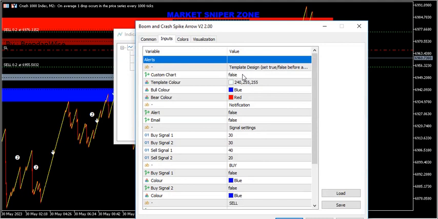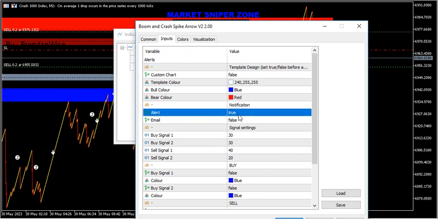I have customize charts. I will say no first because I've already customized my chart with the zone. That's why it's only the market sniper zone title that you can see there. Any other new customization will supersede the already existing one. Then when you look at here, I have notification. I will say yes for me to get alerts on my mobile phone, my mobile terminal. I have email. If you want, you can add your email. Then we have signal settings, which comprises four different settings. In this, we have buy signal 1, buy signal 2, sell signal 1, sell signal 2.